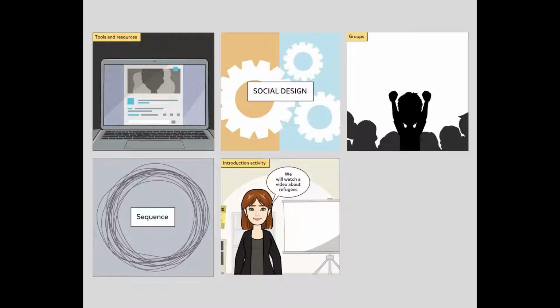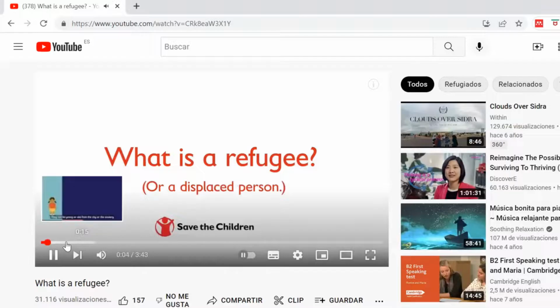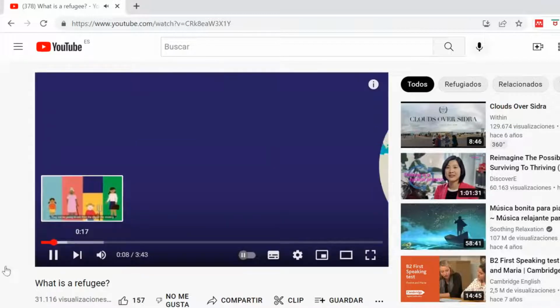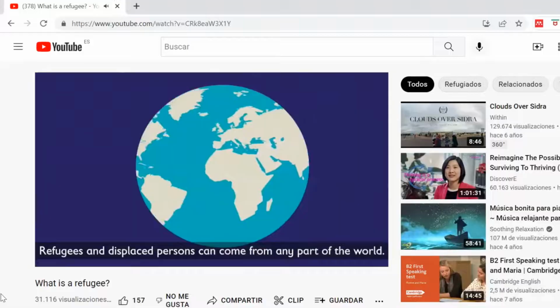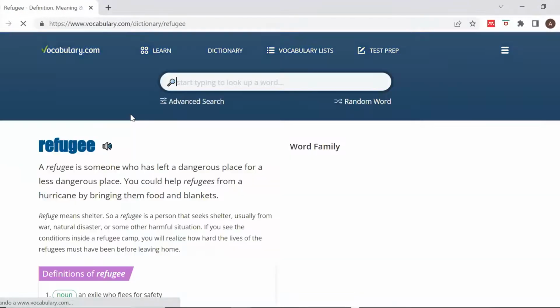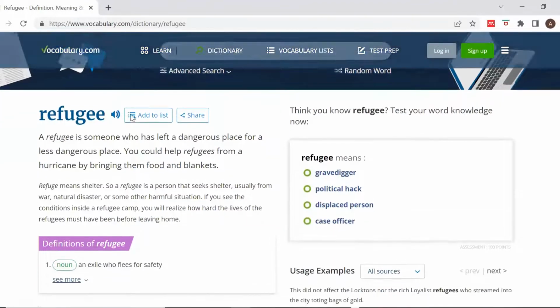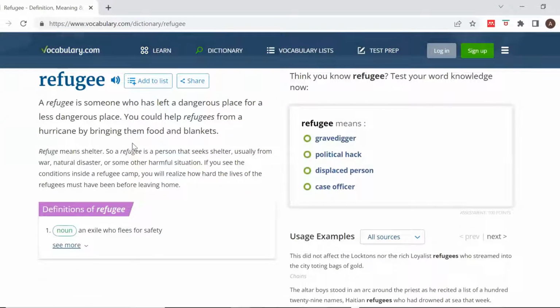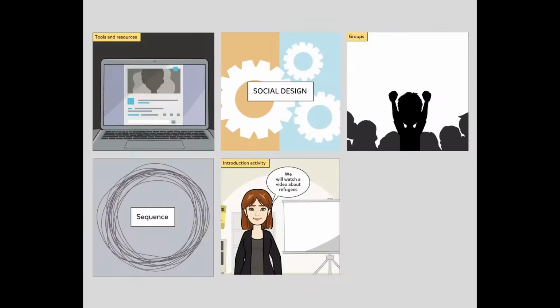In the first session, we will do an introduction activity. They will watch a video about refugees and we will work on this information in class. The teacher will use this video to catch students' attention about the topic and then we will explain the concepts and vocabulary they do not understand. Also, we could explain students how to use the tool vocabulary.com to complete other parts of the project and to look for useful vocabulary and meaning themselves. Then, the teacher will explain the second task and will set up heterogeneous groups of 5 or 6 students.